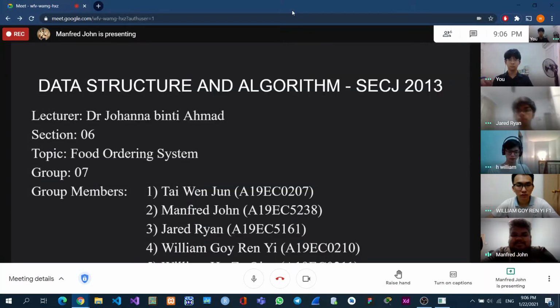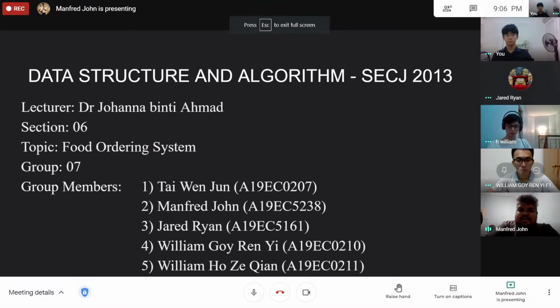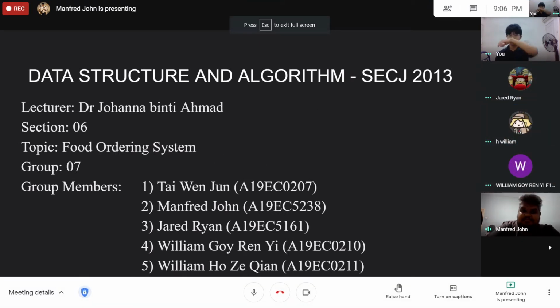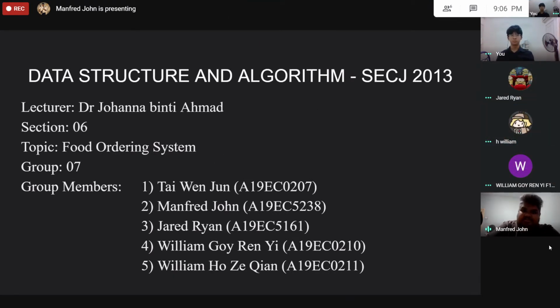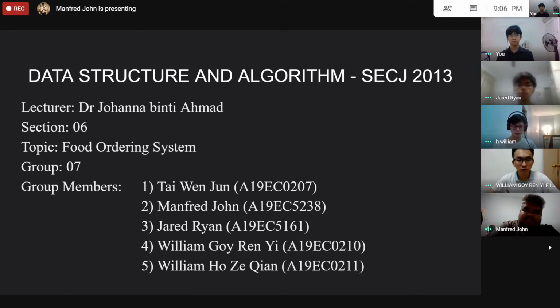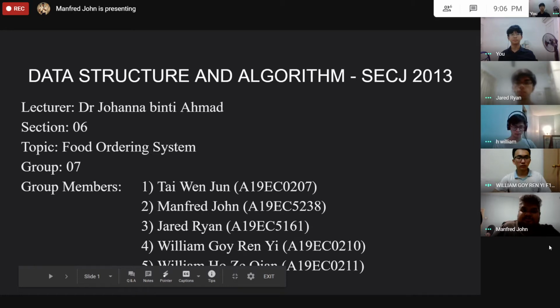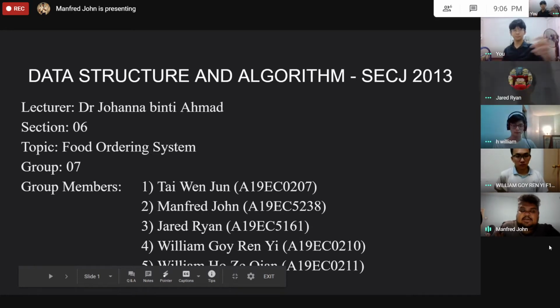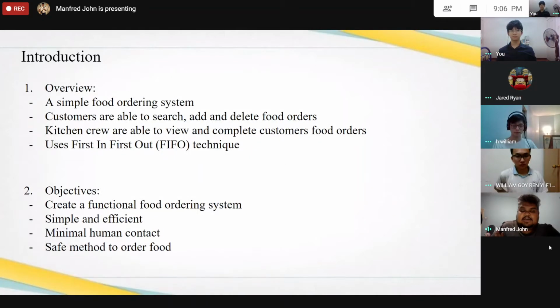Hi, my name is Manfred. I'm from Group 7. And for our mini project, we will be doing a food ordering system for data structure and algorithm. My group mates are Tai Wen Jun, Jared Ryan, William Goy, and William Ho. So, brief overview of our system.